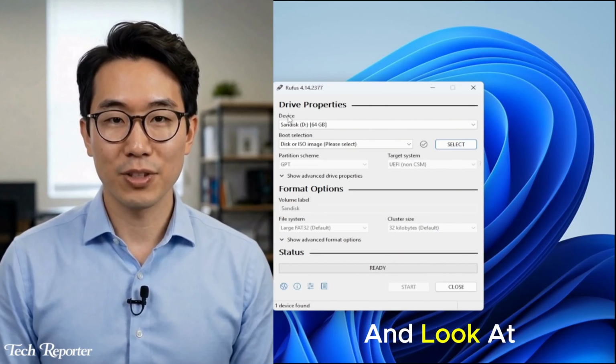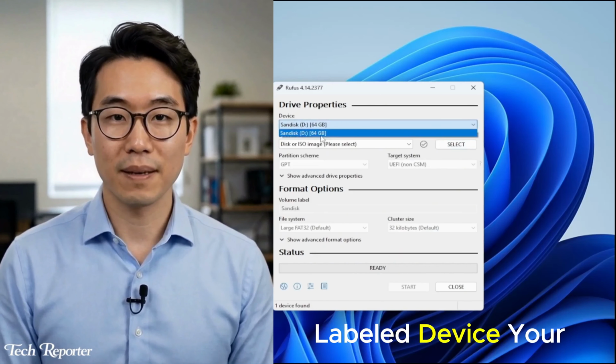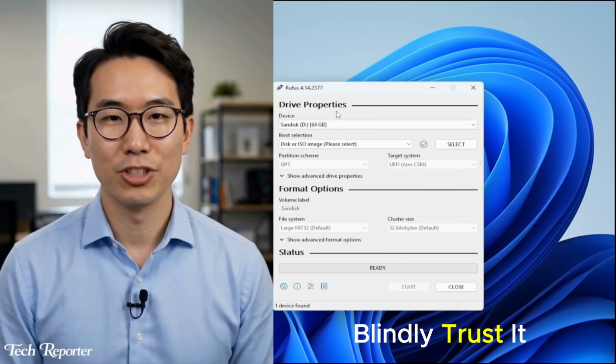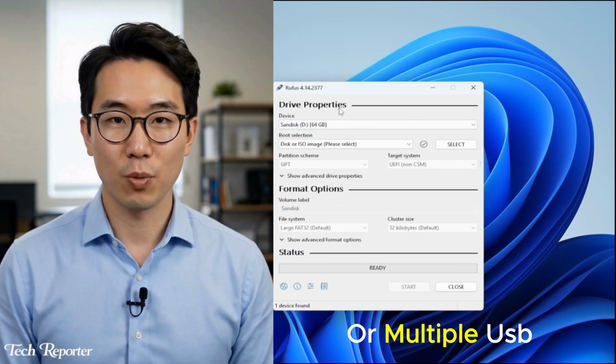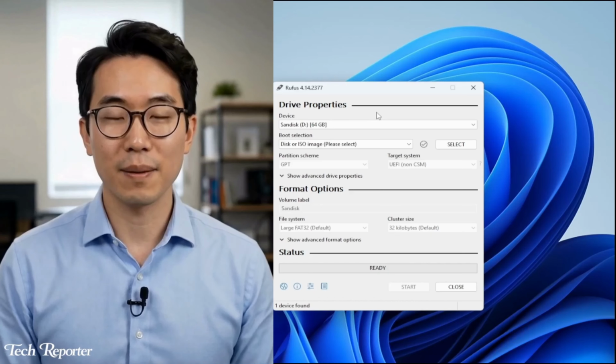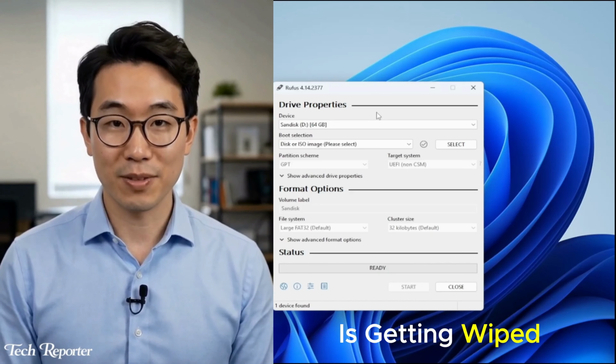Open the program and look at the top section labeled Device. Your USB drive should already appear there automatically. But do not blindly trust it. If you have external hard drives or multiple USB devices connected, carefully verify which one is selected, because whatever appears in that box is getting wiped clean.